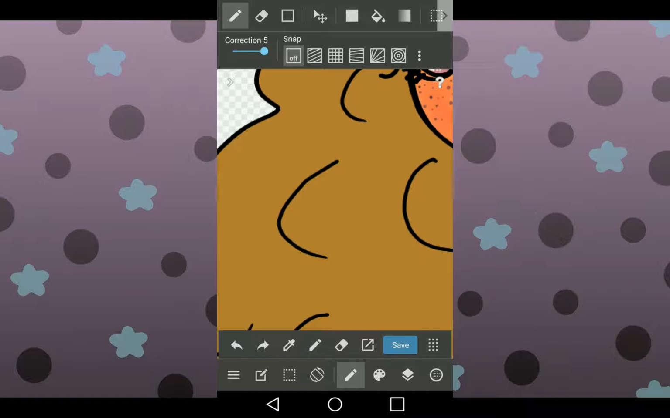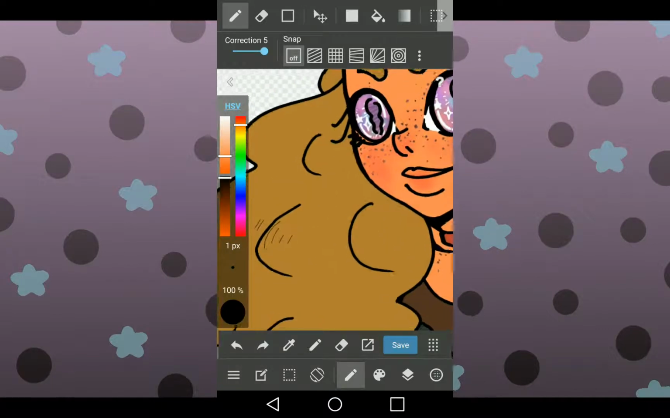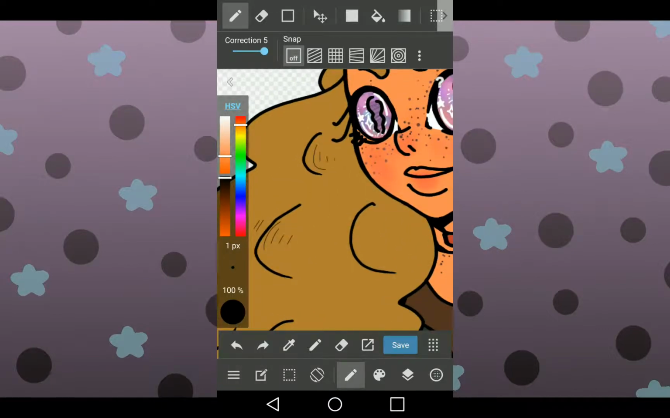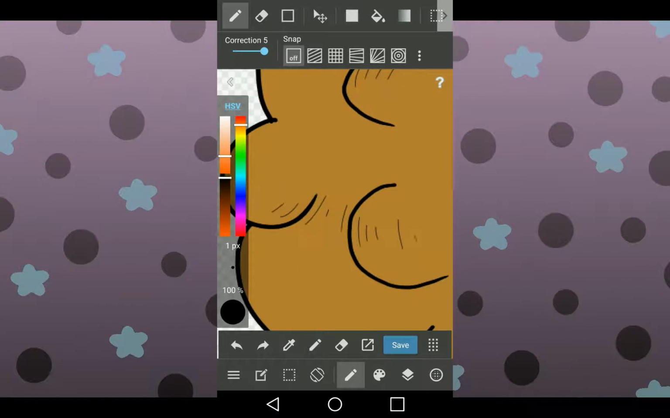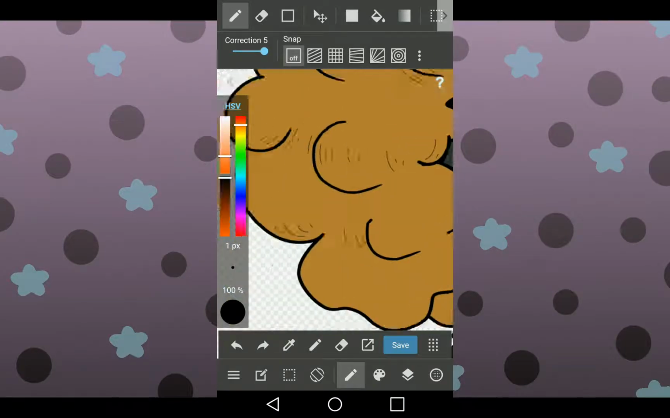I usually go in and I'll take some black with a regular pen and just go in and hatch in little lines here and there in places that would be kind of like shady. I vary the line size to make it more interesting.